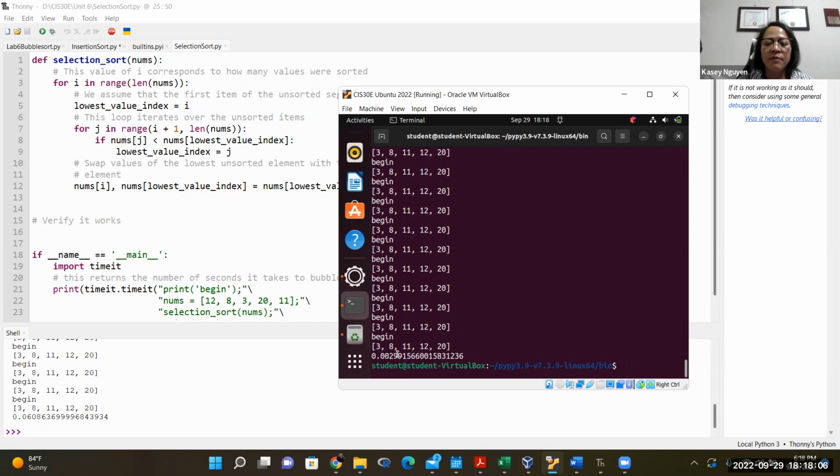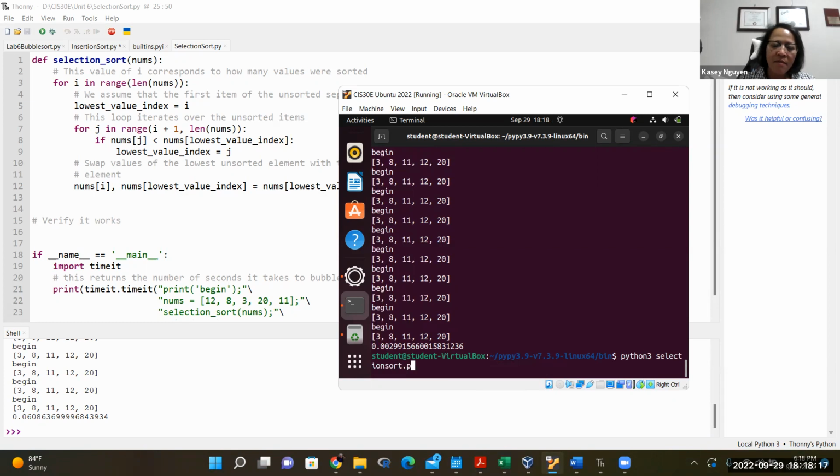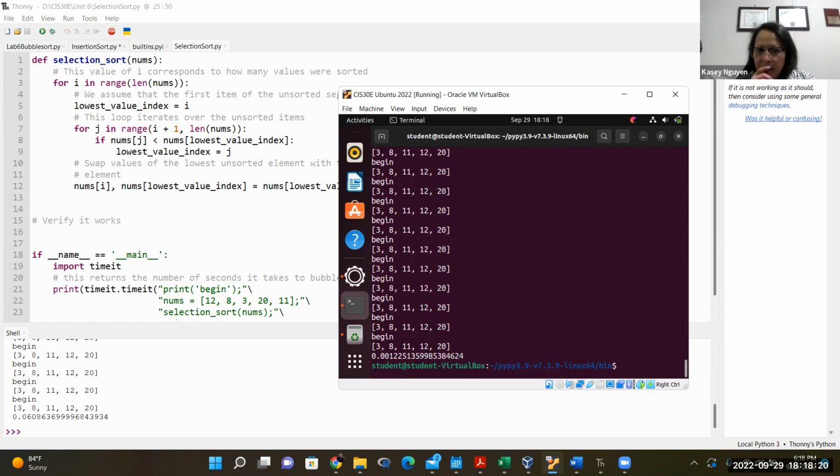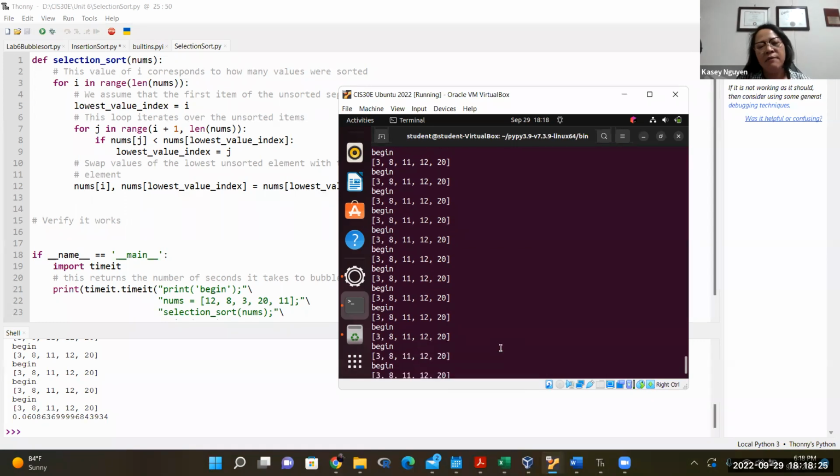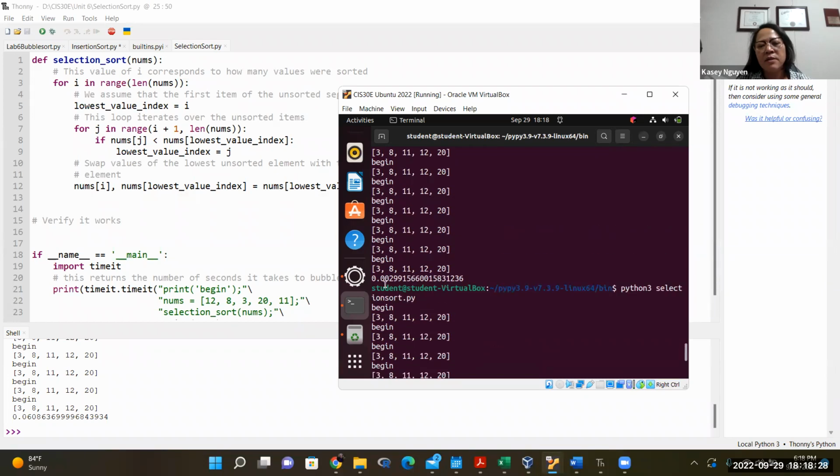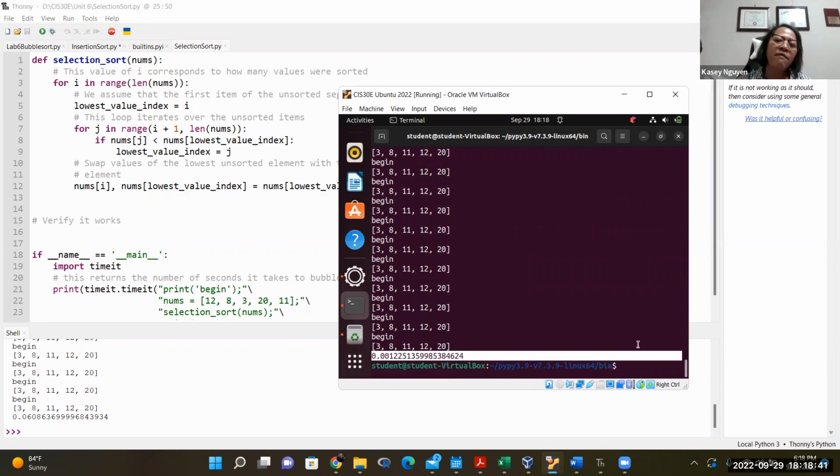0.002 or 3, close to it. Now, if we just run it like a regular Python file, we can say python3 selection_sort.py. Right? We have 0.01225. Okay. Pretty close, I think, with the PyPy. You do see that it is, right? It's 0.022 compared to 0.01. So very, very close for the selection sort.